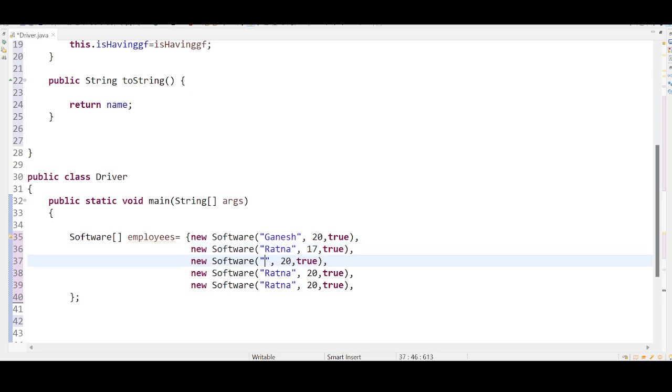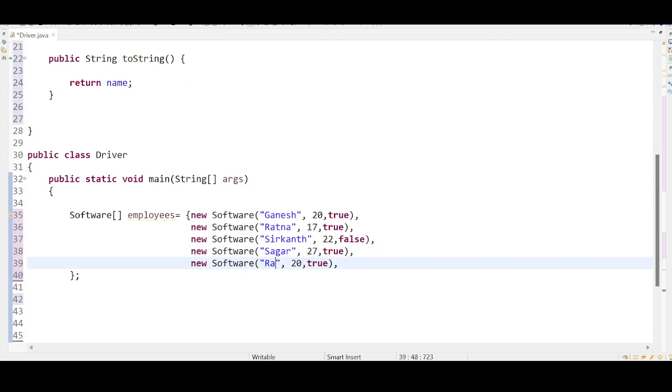Okay, next one, let me take Srikanth. Let me take the age as 22. Let us say that Srikanth is 22, but he does not have a girlfriend. Let me take Sagar. The age of Sagar is, let me say, 27, and he has a girlfriend too. And let me take Venkatesh. Let's say the age of Venkatesh is 27. He has a girlfriend. No, he doesn't have a girlfriend.